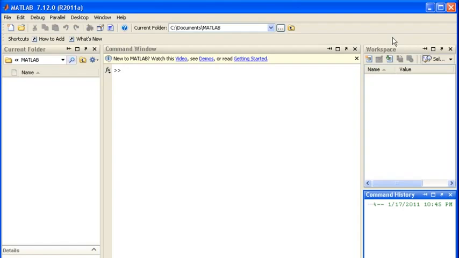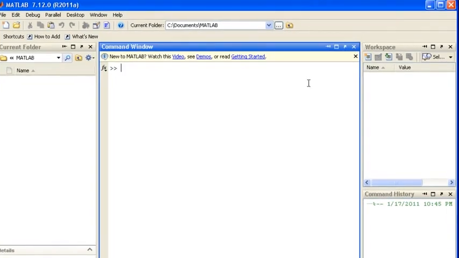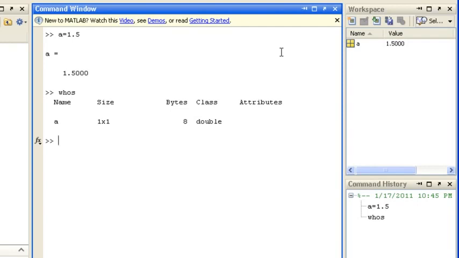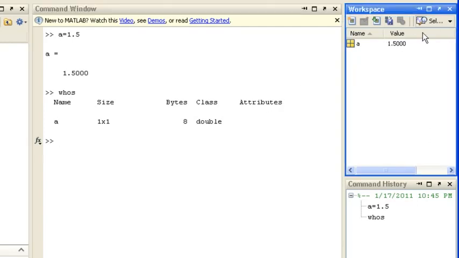Let's first look at representing numerical data. We will create a variable a and assign it a numerical value. You can see the class of a variable in MATLAB with the whos command. We see a is of class double, which stands for double precision floating point array, which is the default numerical class. You can also see the class of a variable in the Workspace browser.